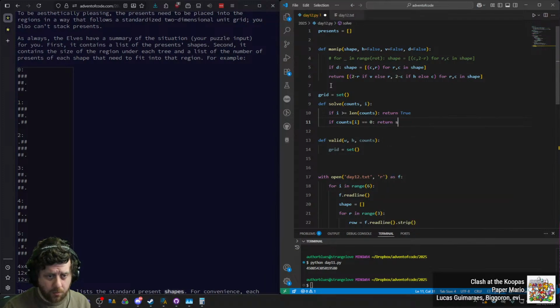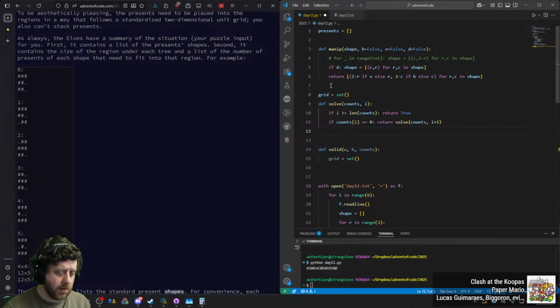0. Determine what you get when you solve for counts I plus 1. Otherwise, we're going to place every possible configuration of this piece at every possible location and see if any of them give me a solution.